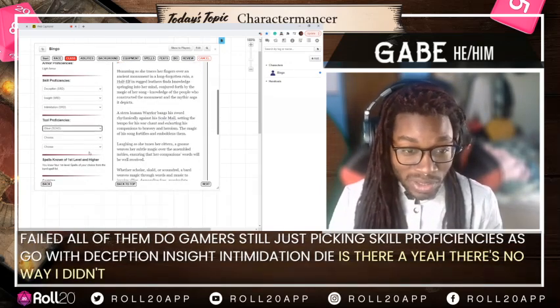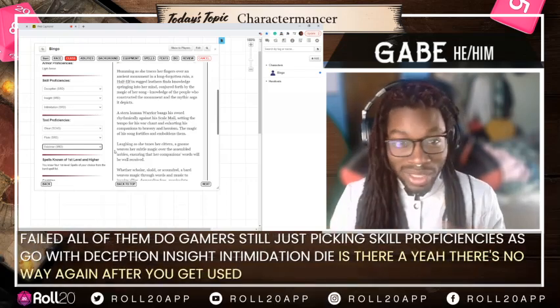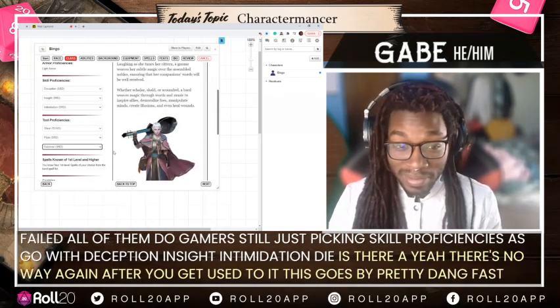And then tool proficiencies. So we're just, again, popping this stuff in. It doesn't really matter specifically what this is, and after you get used to it, this goes by pretty dang fast.